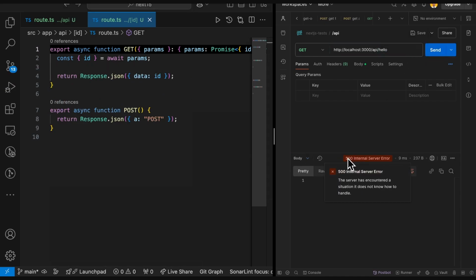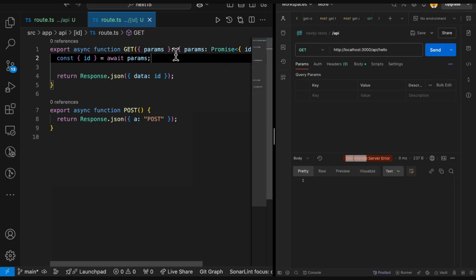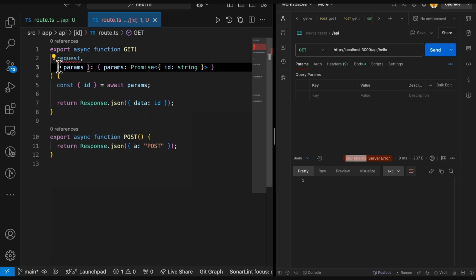Let's try it, and then I get a 500. The reason is that the first parameter of this GET must be a request. As a second parameter I can get other params or other information, but the first one must be the request, and the request type actually comes from the type Request itself.